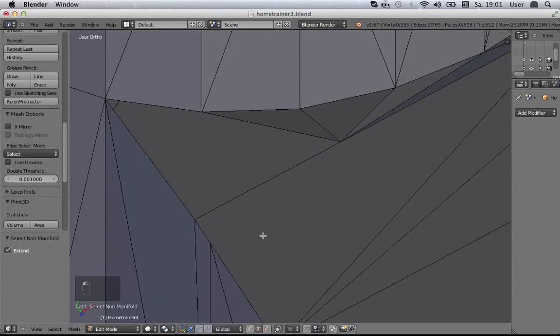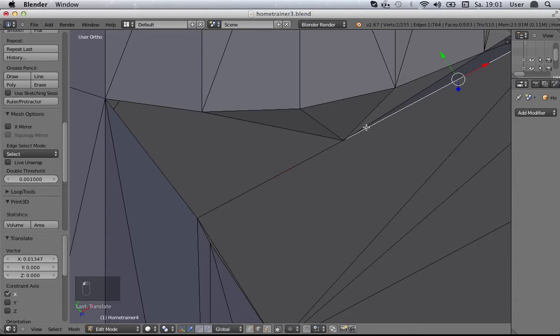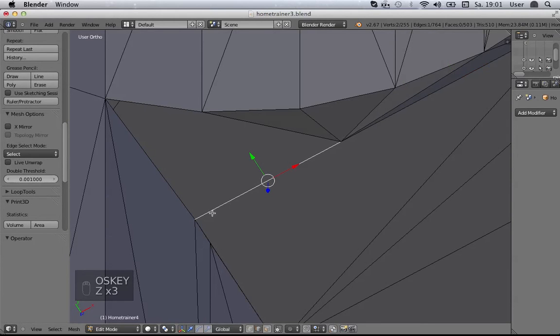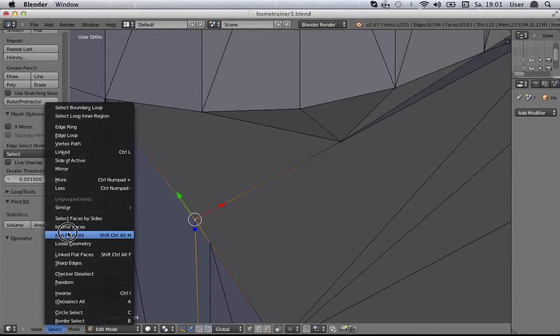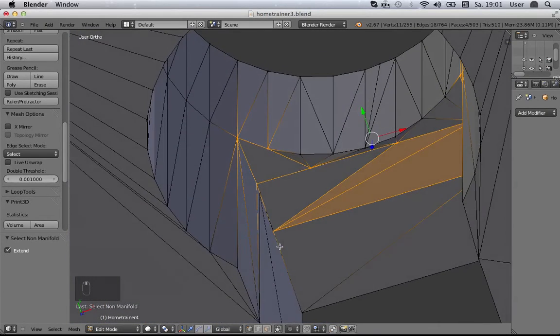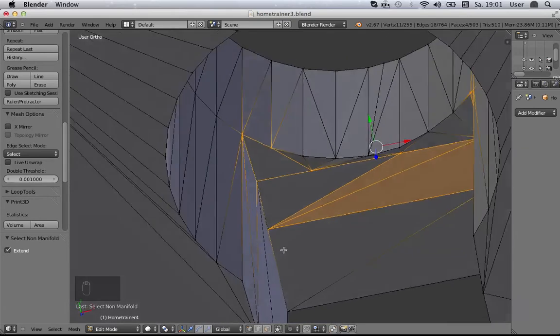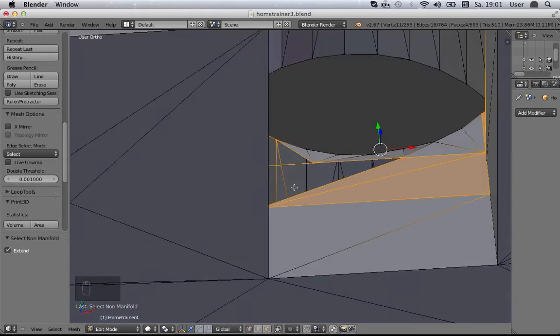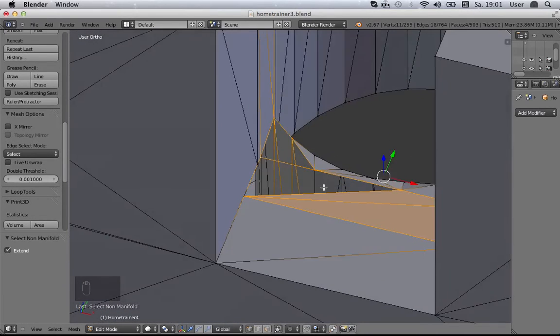Into edge mode again. Try to grab this one. This should be the one. Let's see where it goes really through here. So we need this vertical edge. There was another one behind, I think. So let's grab this vertex again. Looks better. Select non-manifold. What's in here is not my fault. Ah, there's a face open. Okay. Sometimes you just really don't see that stuff.